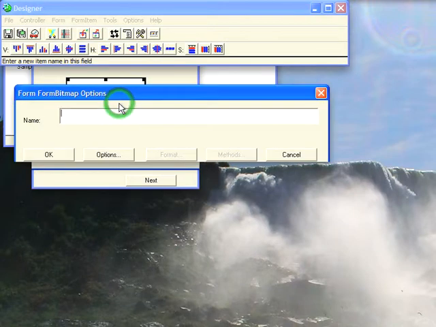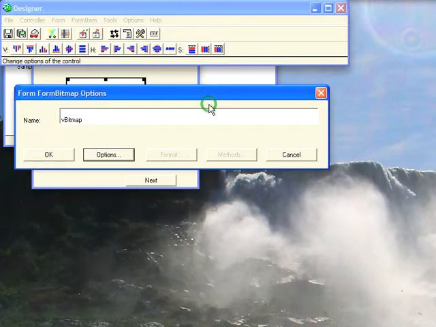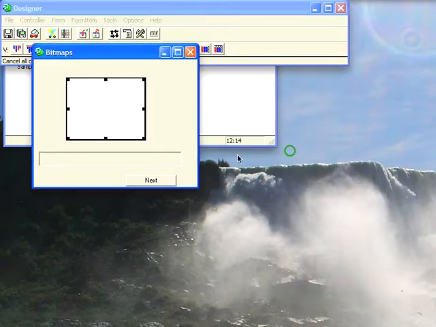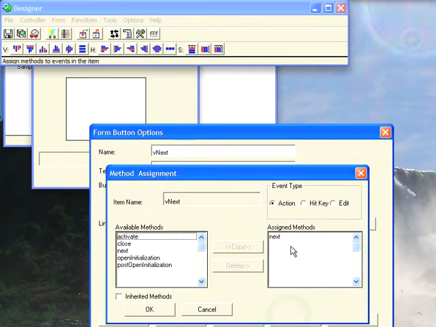So let's double click on that and see what that is. And you see here, let me get rid of the options, this is just labeled vBitmap. It has behavior already. We don't have to hook up any methods or anything to it. It's just a display area for putting a bitmap in, so let's cancel out of that. And the next button, let's look at that. It is just tied to vNext. So if we look at methods, that's tied to this next method that's down here, so we'll close that.